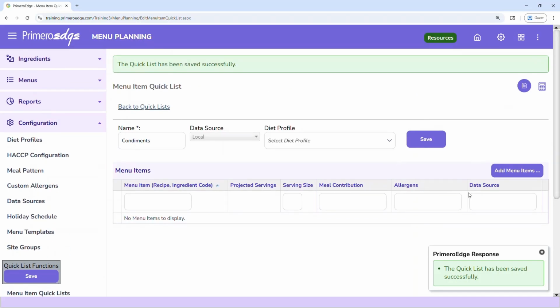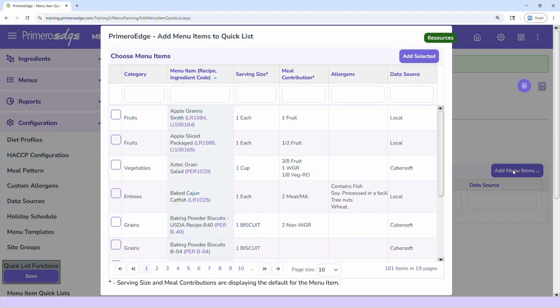You'll see how the page has changed. Clicking that Add Menu Items button functions just the same as it does when you're adding menu items to a menu. So here I have a list of menu items. You'll see that here in the allergens list, I have a menu item on the first page that contains fish, soy, processed in a facility that also processes tree nuts, and wheat.